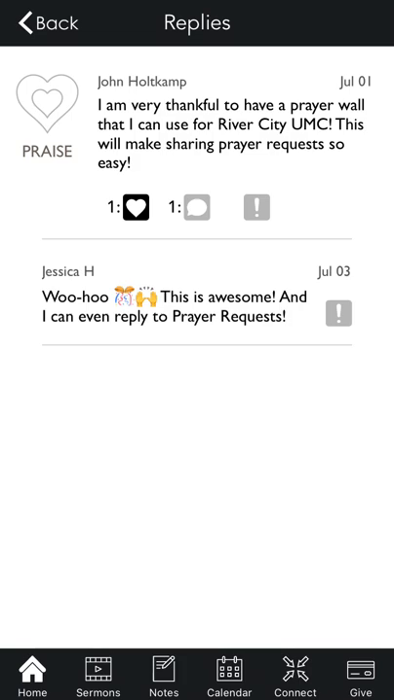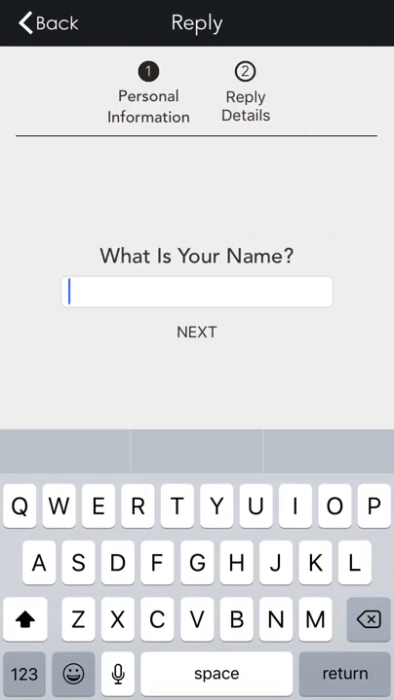And below that, you can see that Jessica replied saying, woohoo, this is awesome. And I can even reply to a prayer request. And you can see she even used emojis to reply to the prayer request. So people can easily reply to a prayer request. What if I want to reply? Well, all I need to do is press that speech bubble that's next to the heart. I'm going to press that, and this will take me into where I can reply.